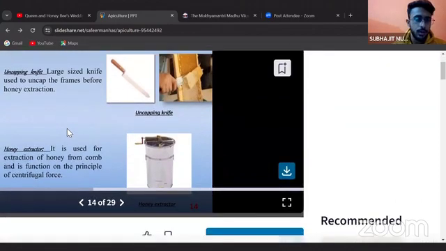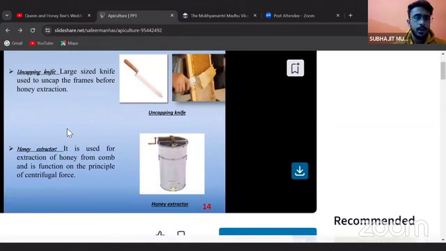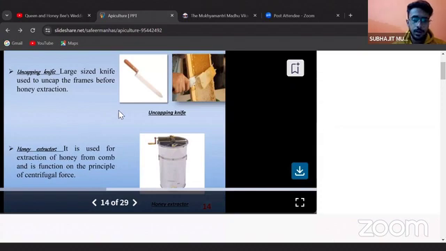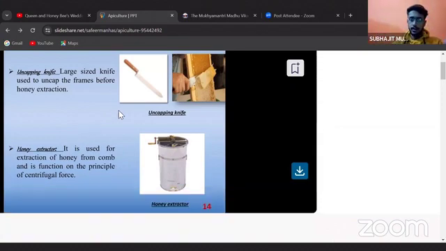And here is another one, the uncapping knife. A large size knife used to uncap the frames for honey extraction. So there is a rectangular wooden frame, and to uplift that, we need one uncapping knife. We need to put the uncapping knife here and leave that. After that, whatever the wax or frames are, we need to scrape the whole thing with the use of a scraping knife or uncapping knife.